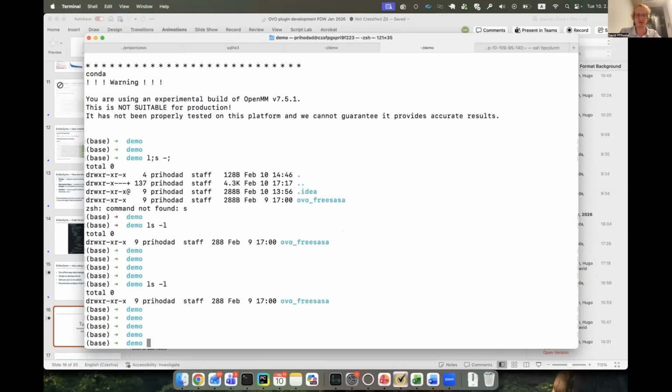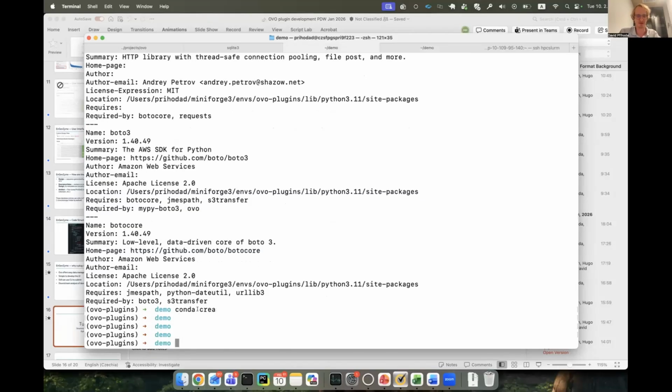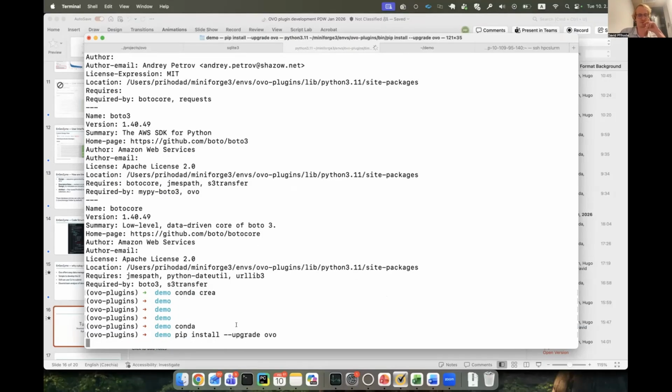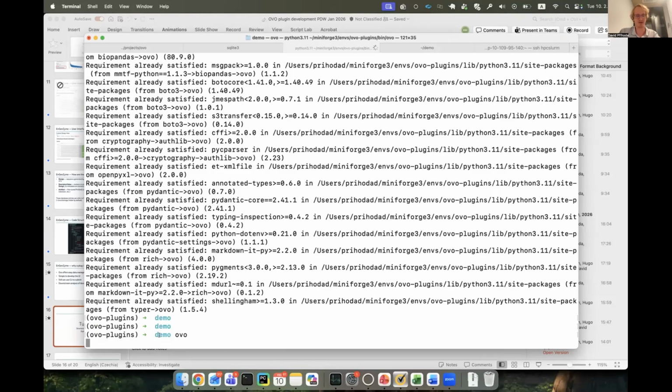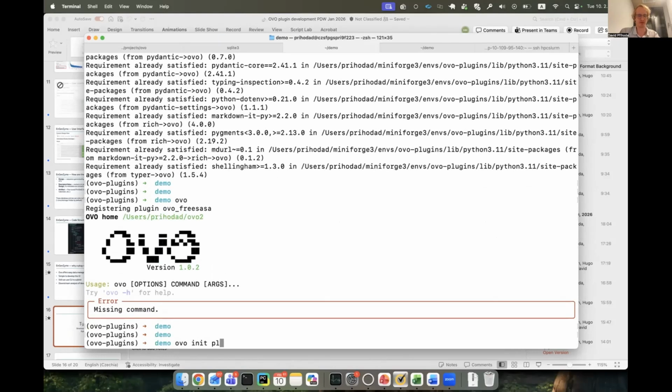What you need to do, we introduce this init plugin command. You first need to upgrade your version of OVO, and you need to be in your Conda environment. It's best to use Conda here. We also use UV, but Conda is easier when you're managing different packages together in one environment ad hoc. So you need OVO version 1.0.2 to do this, so just make sure to upgrade. This should tell me that OVO is already at version 1.0.2. So you can do ovo init plugin.